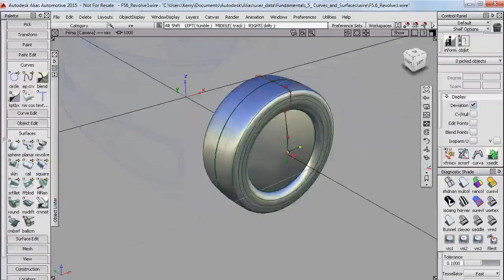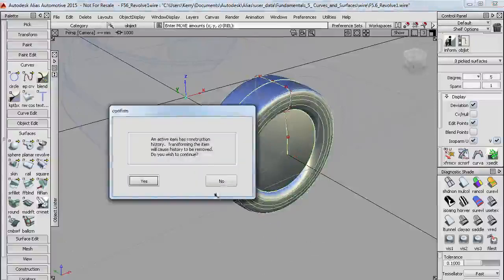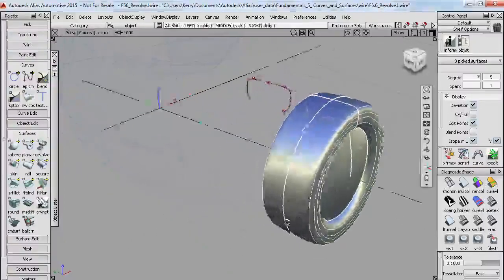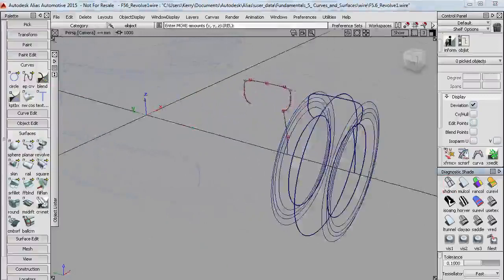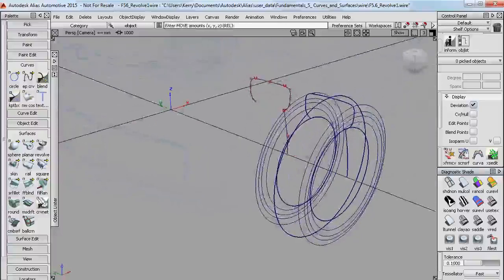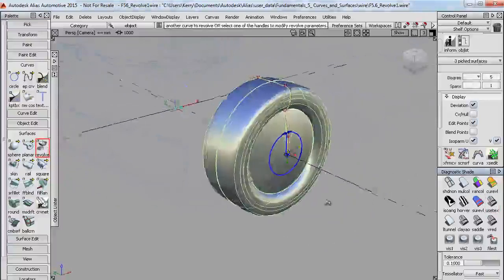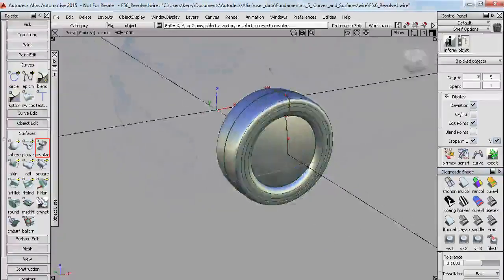Now if I want to move that wheel, I could try to pick the surfaces and do a move, but I get a message telling me that I'm going to remove the construction history. So I'll say yes for now and just move them. And you can see that the surfaces have gone blue. So moving them away from their controlling curves means that they lose the history connection. Now sometimes that's okay, but if I do want to keep the history, then I need to select the curves instead of the surface. And then if I move those, then the surfaces will follow.